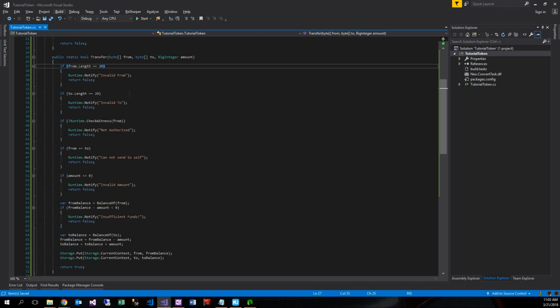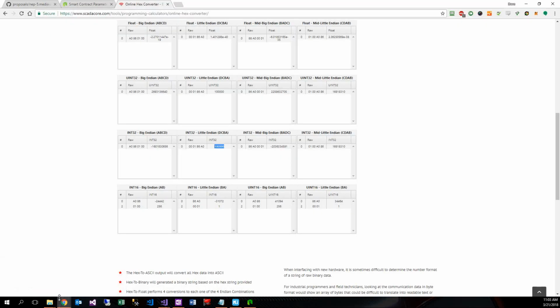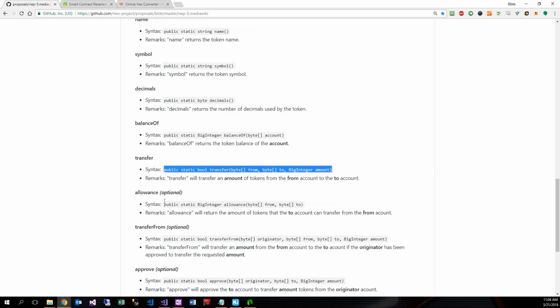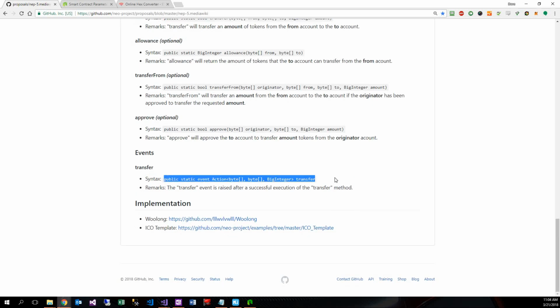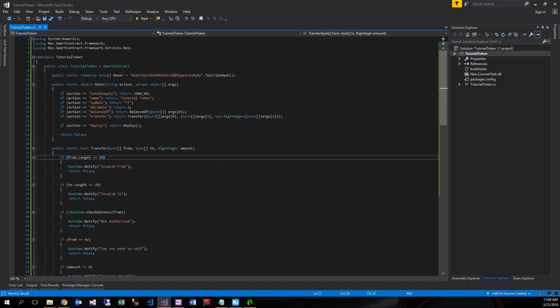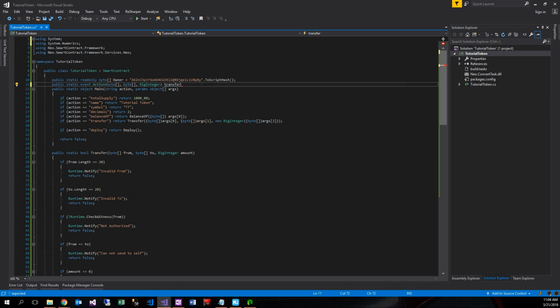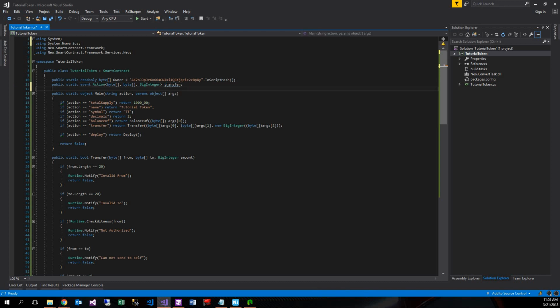Okay. We're pretty close here. The last thing we need to do here is implement an event. So I'm going to copy this event from the NEP-5 standard and plunk it up top here. It is an event called transfer, lowercase t. We have a method here called transfer with an uppercase T and an action passed in with a transfer. So it gets a little confusing here.